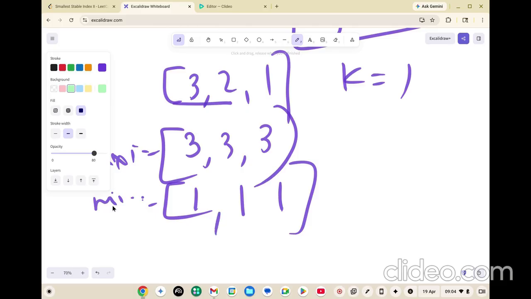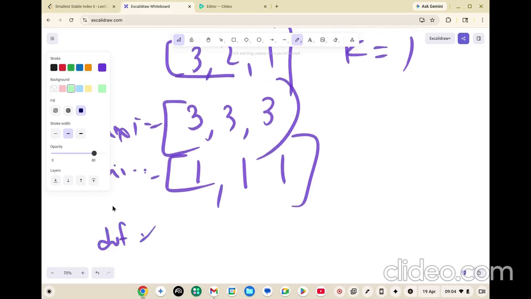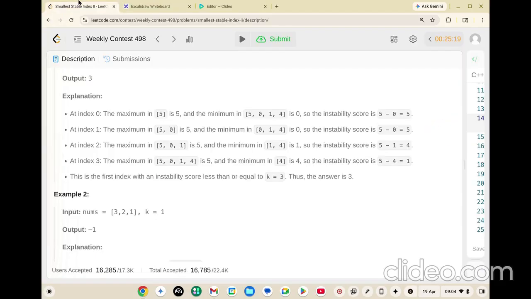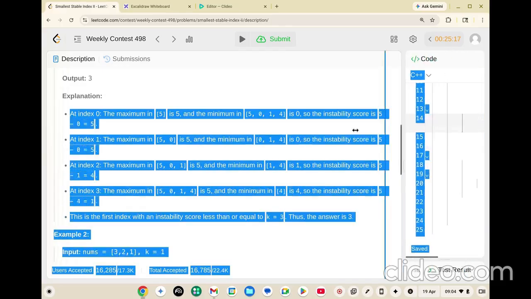Now let's create the difference. 3 minus 2, 1, 2, 3 minus 1, 2, 2. Is the value at any point less than equal to k? No. Every point is 2 and k was 1. So we failed. So we will return a minus 1, right? I hope the logic for this is clear to you. Let's jump into the code, right?